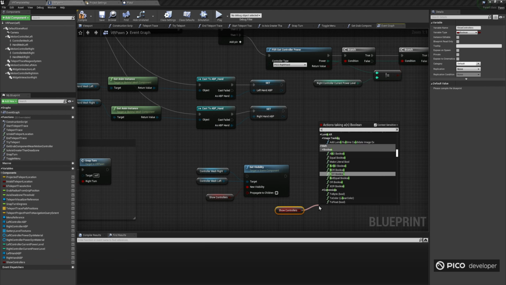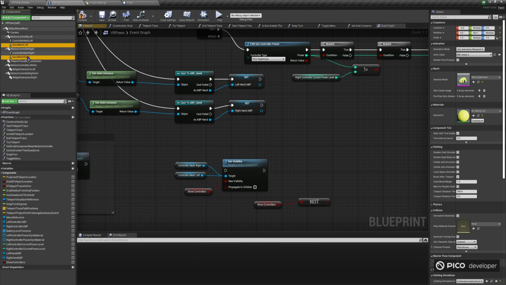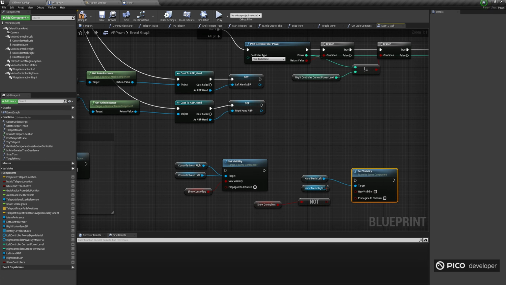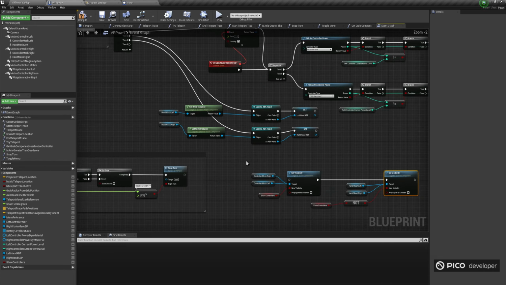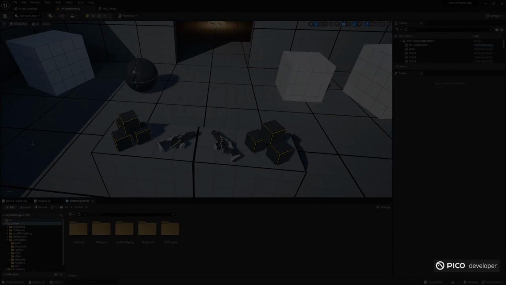That's really easy, as we can just hide the set of components that are not currently in use. So go ahead and create a new Boolean variable in VR pawn called show controllers and make the following change.